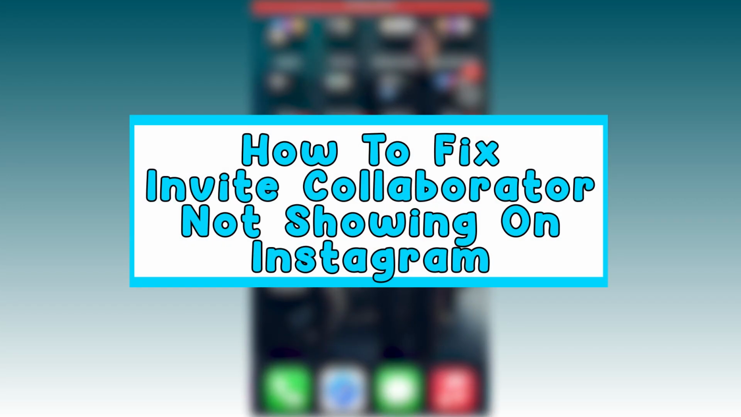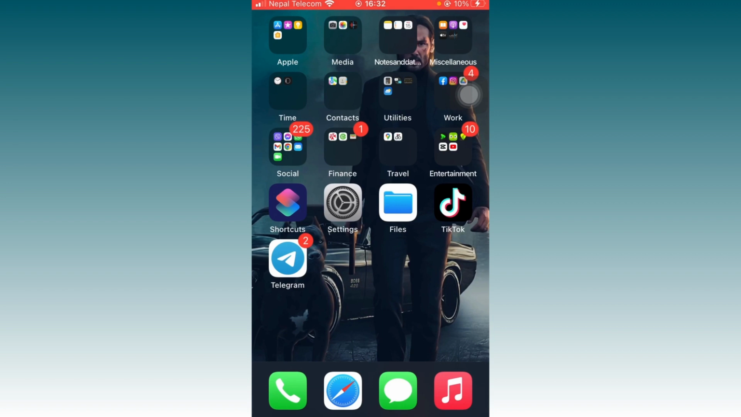How to fix invite collaborator option not showing on Instagram. So if you're trying to tag people and the invite collaborator option does not show up, then what you can first do is go to Instagram.